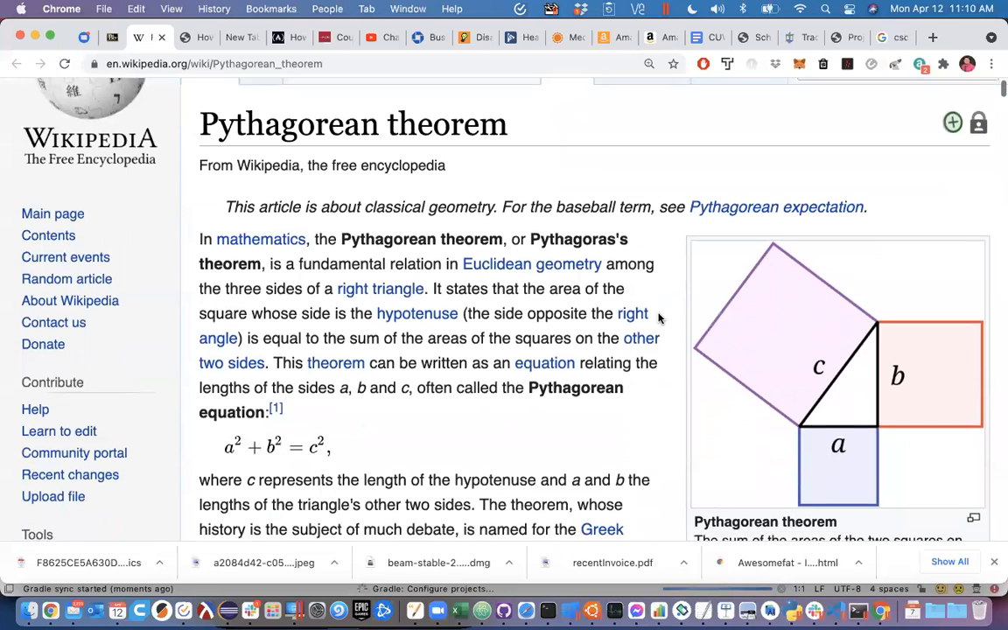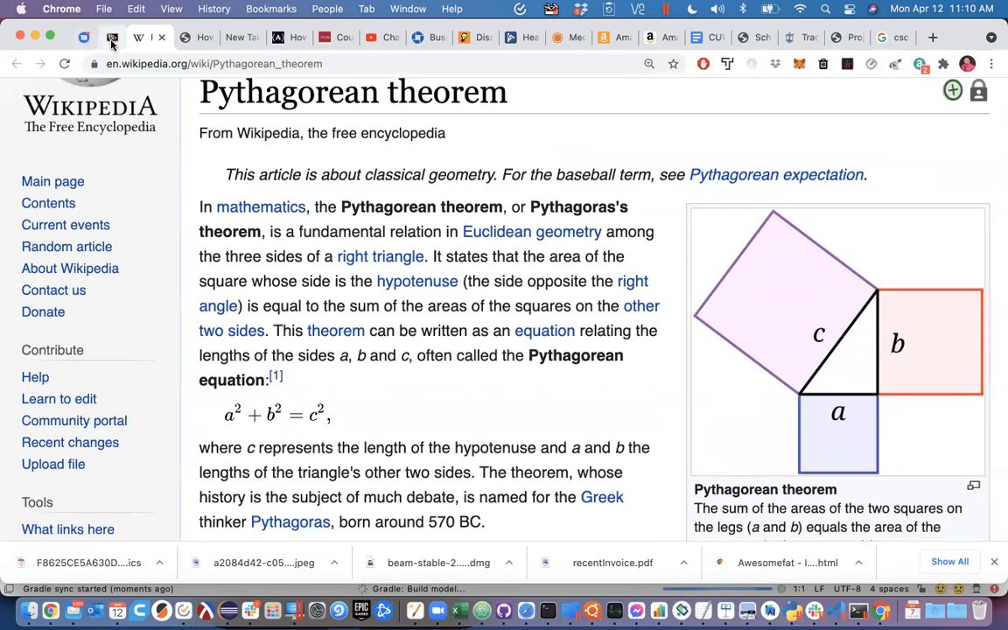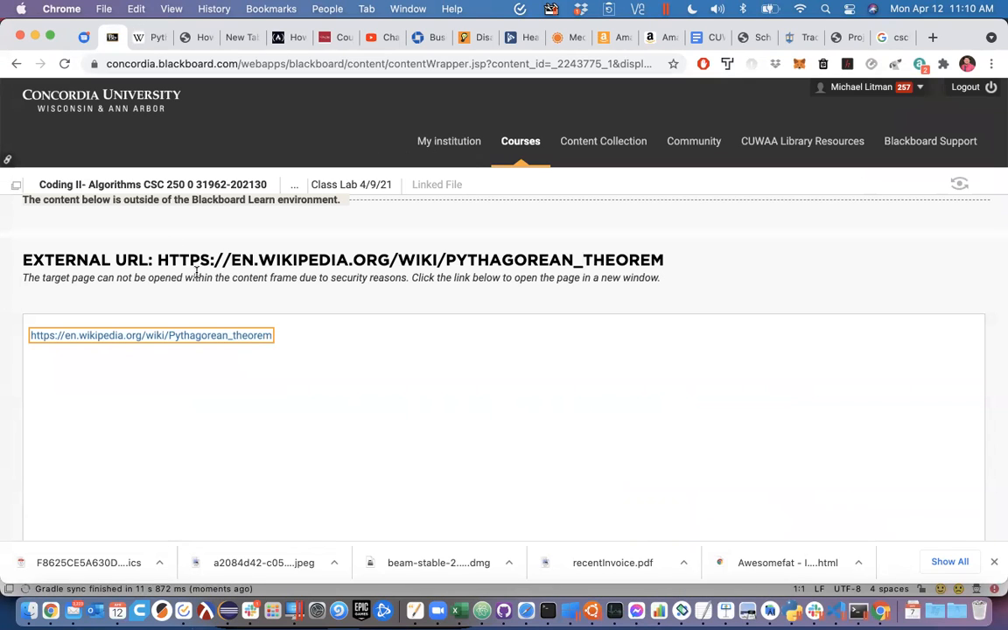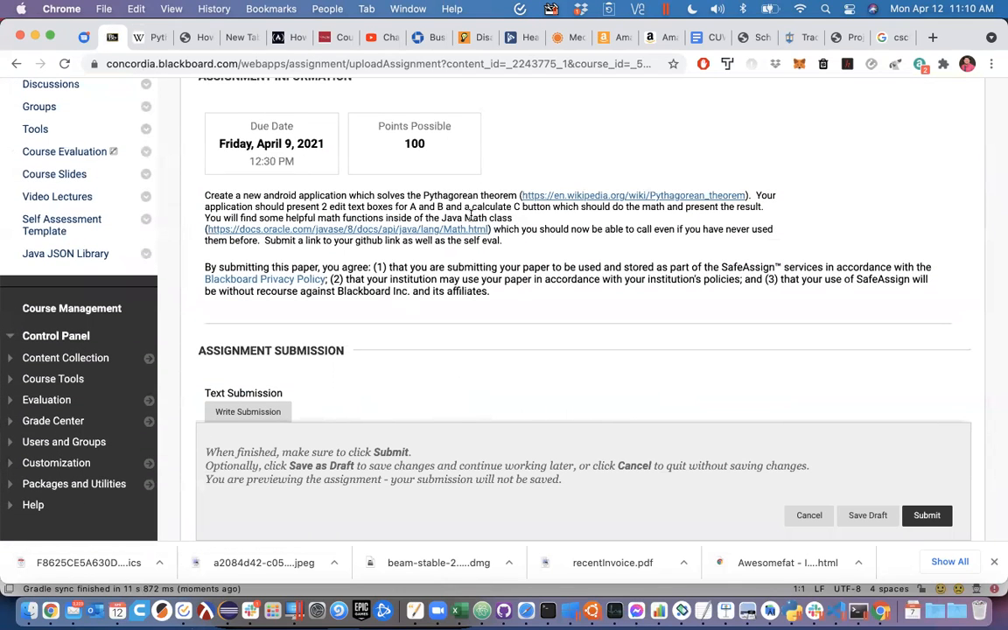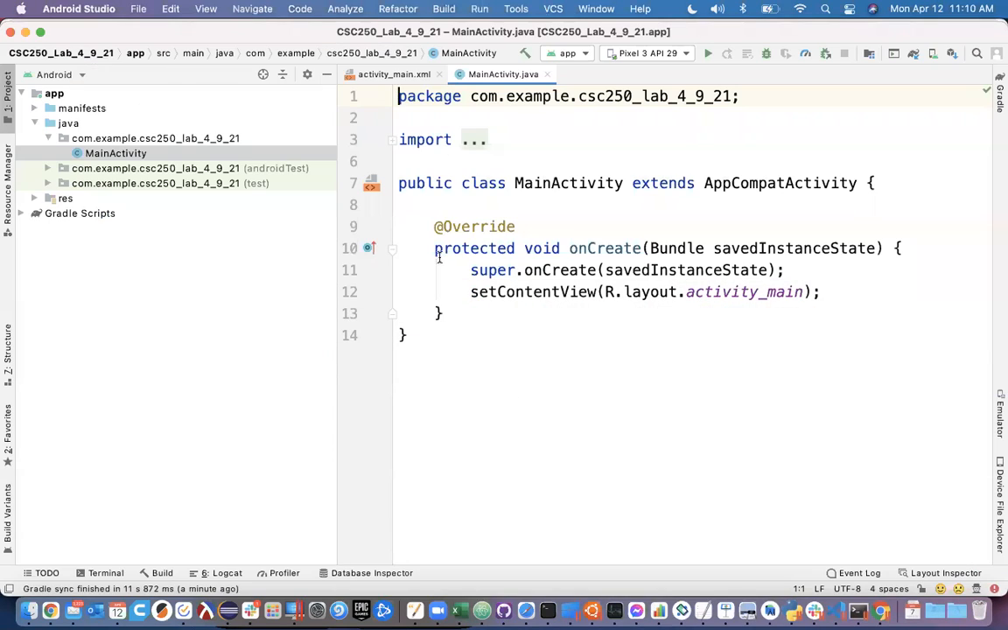All right, so the idea was we have this thing called the Pythagorean theorem. Your application should present two edit text boxes for A and B and a calculate C button, which should do the math and present the result. Okay. Then I told you that there's this math library and you should have been able to click on it and figure out how to call the functions based on what we have learned in class. All right, so let's go ahead and build our user interface here.